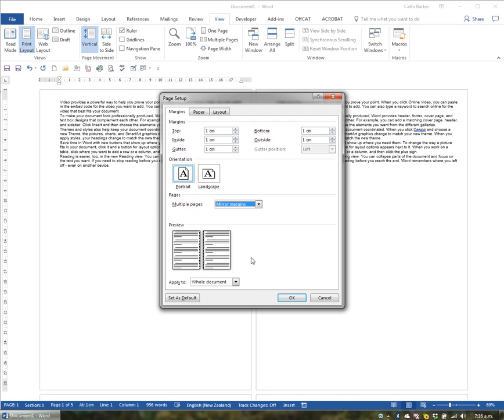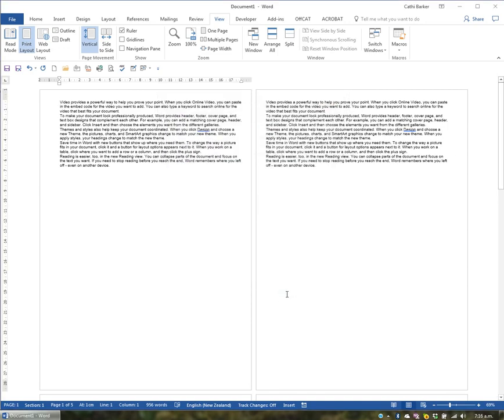The other option you've got in here, of course, is landscape. So if I choose landscape, I'm actually going to be printing widthways rather than portrait. So you've got that option as well. I'll just go OK. And so that's my page setup basically done.